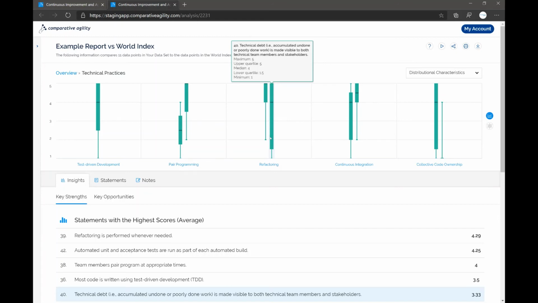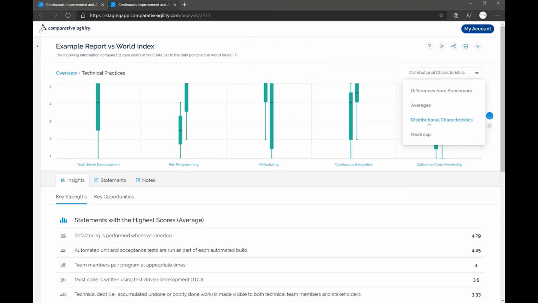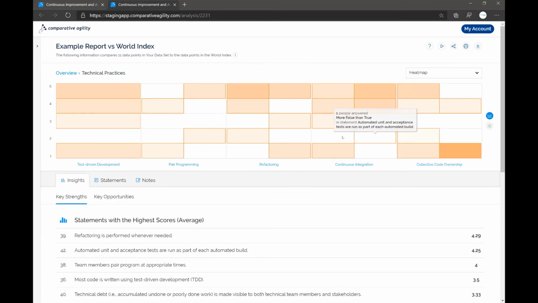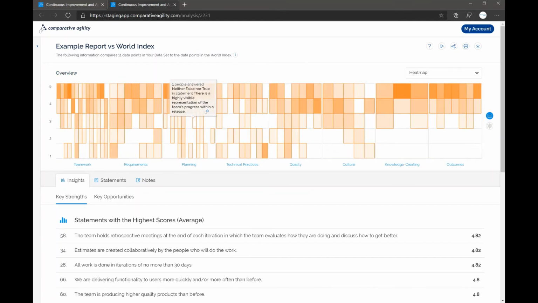Another view to understand this distribution is the heat map. Here, I can see just by the orange coloring, the dark orange showing where a lot of responses have been received, versus light orange or no coloring, which will show you no responses. I start to see how people are responding to that question. So for example, over here again, team holds a retrospective. Most people are responding true. 9 people answered that, versus the 2 that answered more true than false, and 0 that answered in this section.